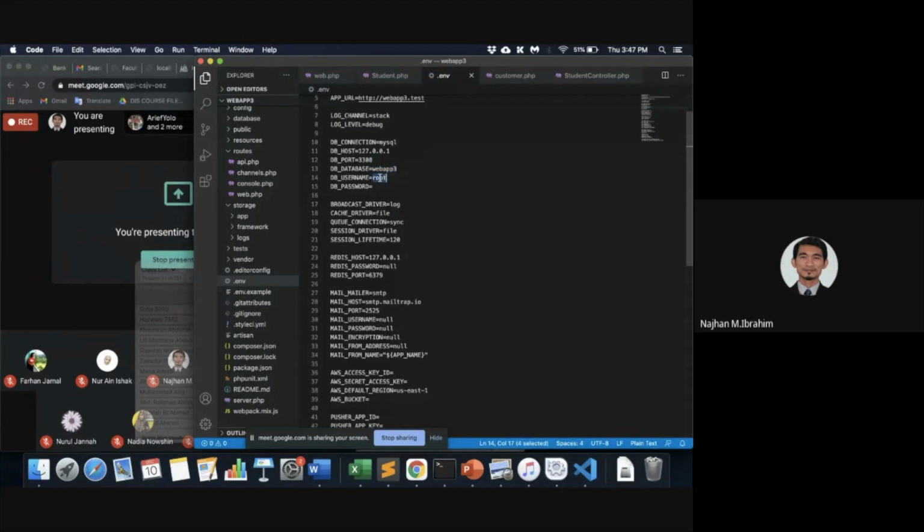Username is common. Normally we use root. You can use root. Root is the powerful user that needs no password. In the future, if you set any specific user with a password, you need to come here to the env file and change it.